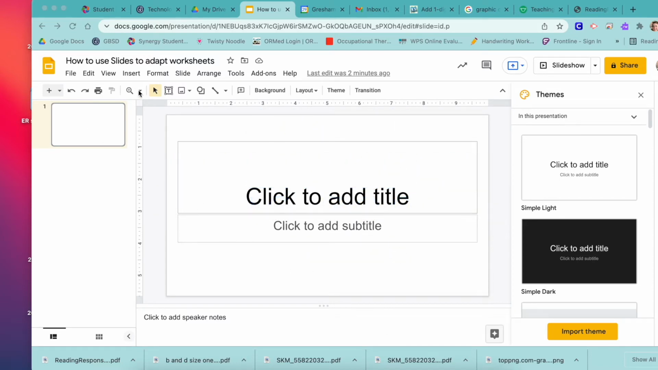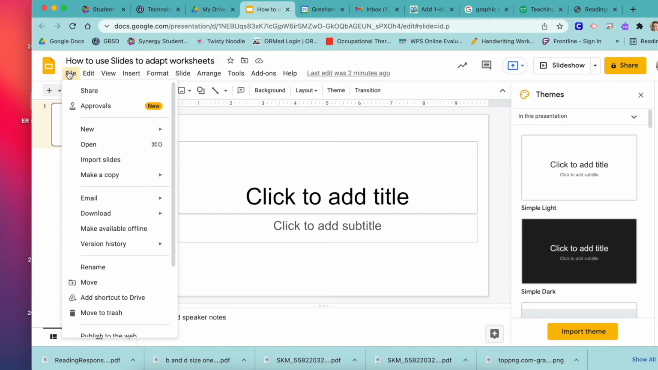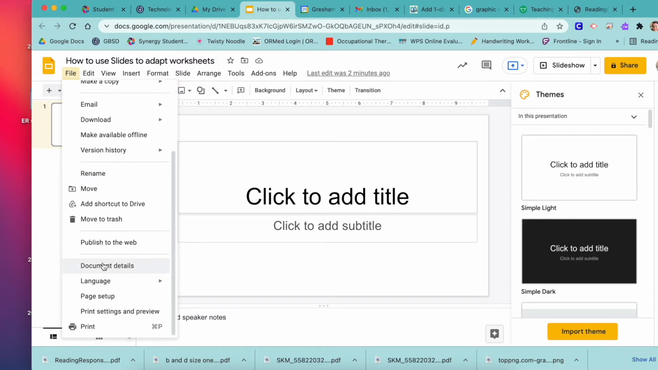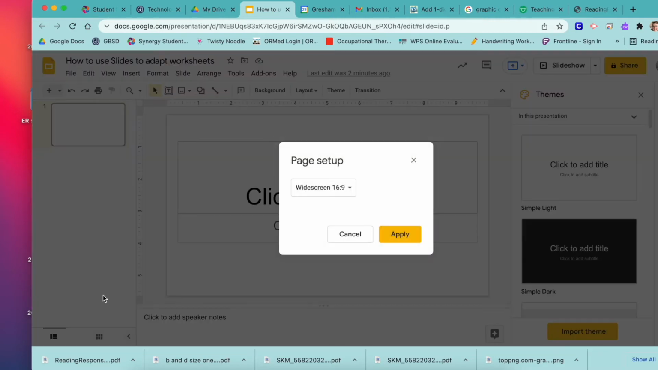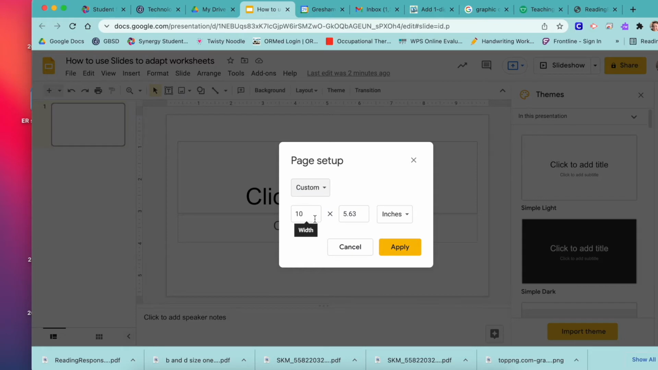The first thing you have to do is open a new slide document, and then we need to change this slide layout to fit a page size. You do that by going up here to File, down to Page Setup, choose Custom, and then you can set it to the size of your page.